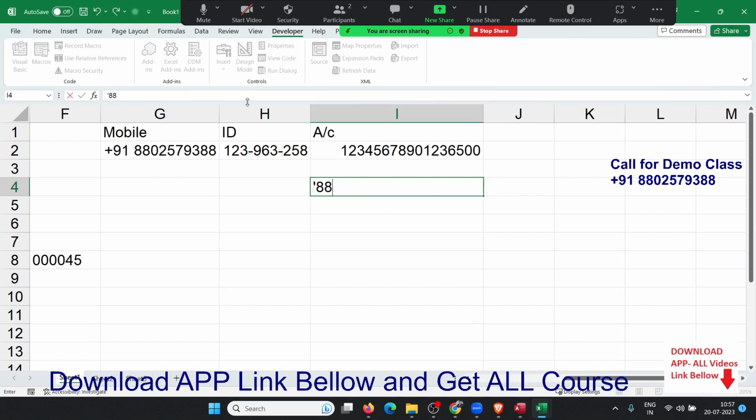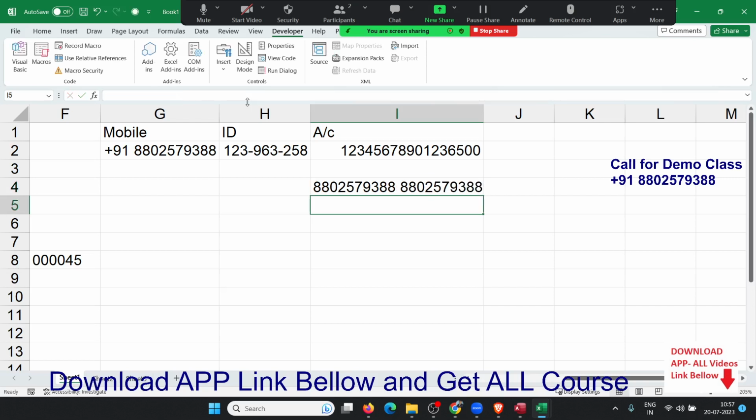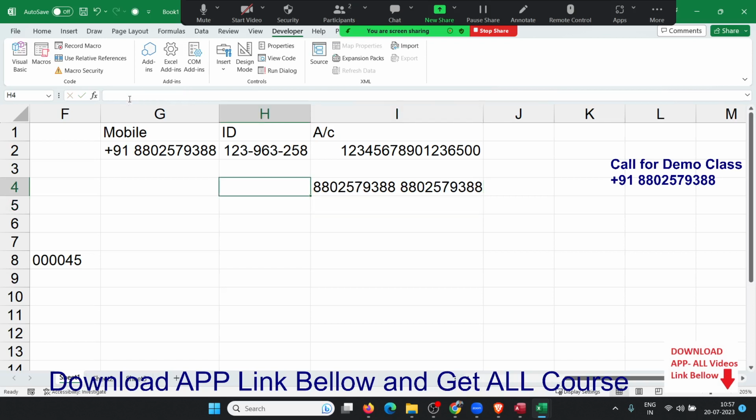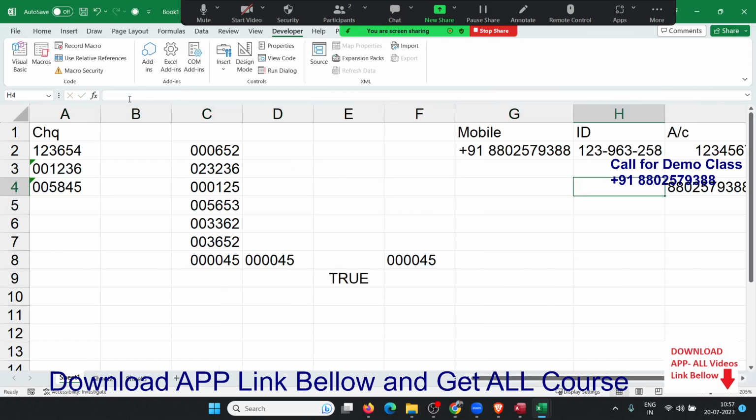So at that time you have two ways. First, give an inverted comma, which means convert to text, and then type any number. And also you can give a space, double eight zero two five seven nine three double eight. If you give a space also, the number converts to text. In the text format you can type a number of any number of digits, but in the number format you can type only 15 digits.